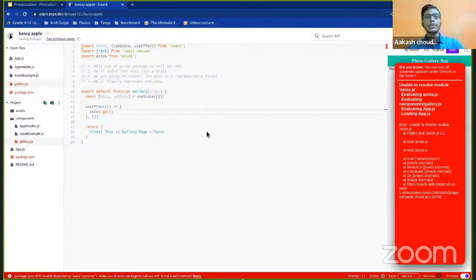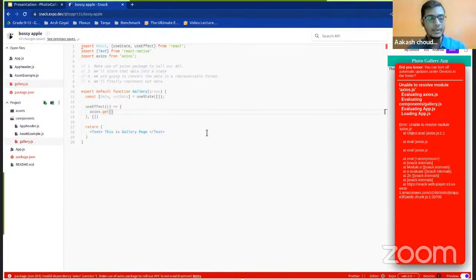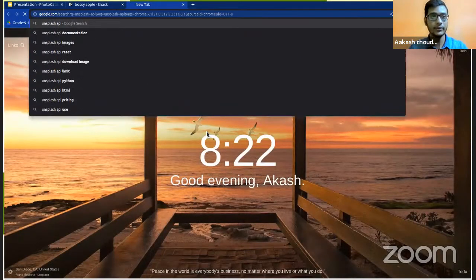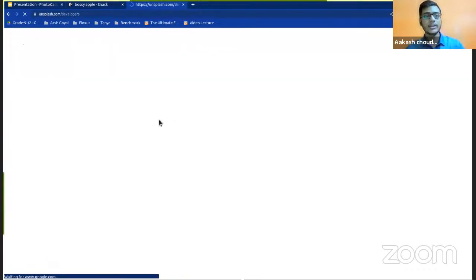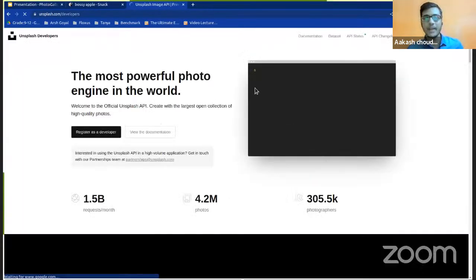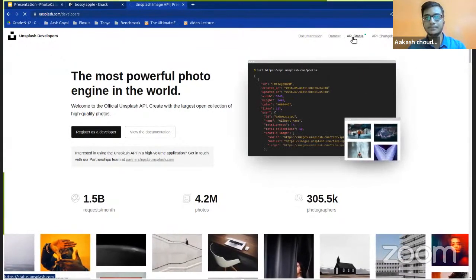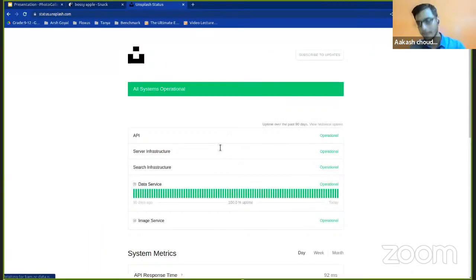We are going to use the Unsplash API. Let me give you a brief introduction about the Unsplash API. It is a free image platform which provides you an API to register and to ask for data inside your application. I already have an account on Unsplash, and I have created one client ID, but I'll tell you how I'm building this particular API URL.